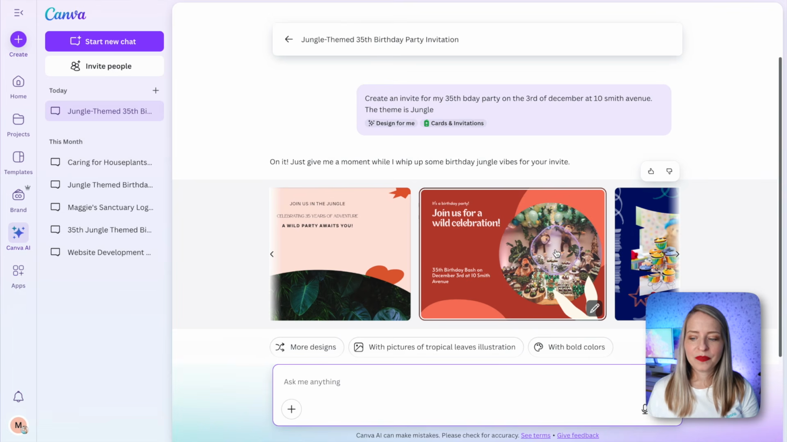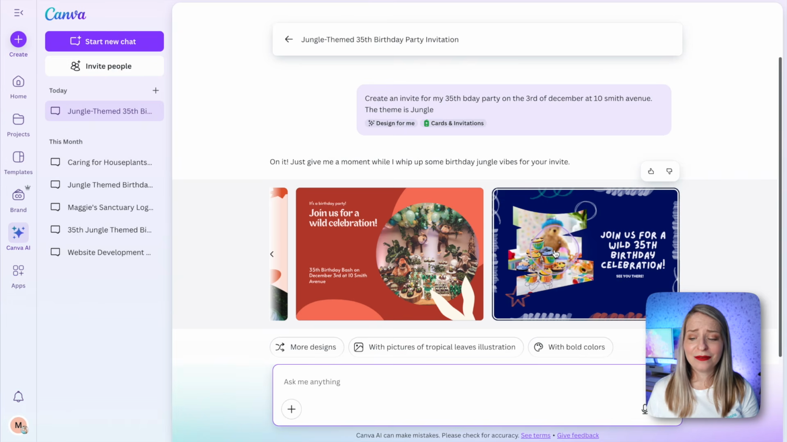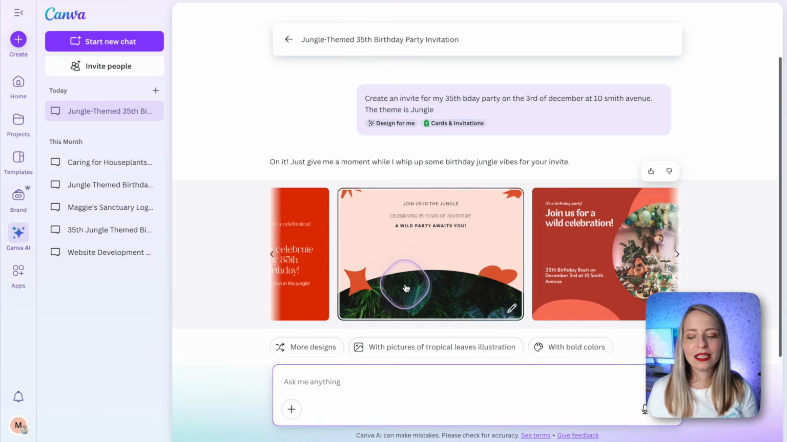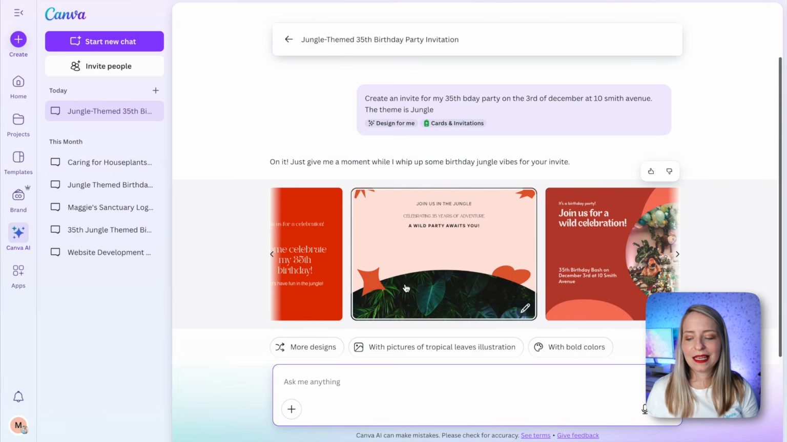So obviously, these have taken various approaches to the theme of jungle. I probably wouldn't say join us for a wild 35th birthday celebration and then have a kid's birthday party. Maybe I would, honestly. I don't know. But either way, it just gives you a really nice little starting point, and then you can click the little pencil icon in the bottom right hand corner and keep editing that as a design.